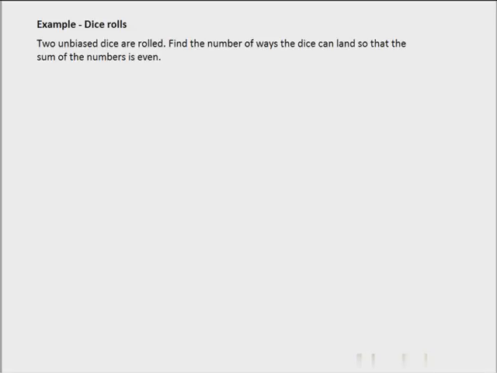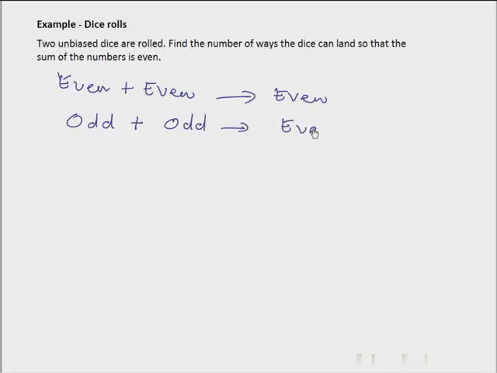When is the sum of 2 numbers even? If both the numbers are even, because even plus even gives even, or if both the numbers are odd, because odd plus odd also gives even. Of course, even plus odd gives odd, and odd plus even gives odd. So these are the only ways I can achieve an even sum: either both numbers are even or both numbers are odd. Here's where the multiplication principle comes in. I will do both possibilities separately.